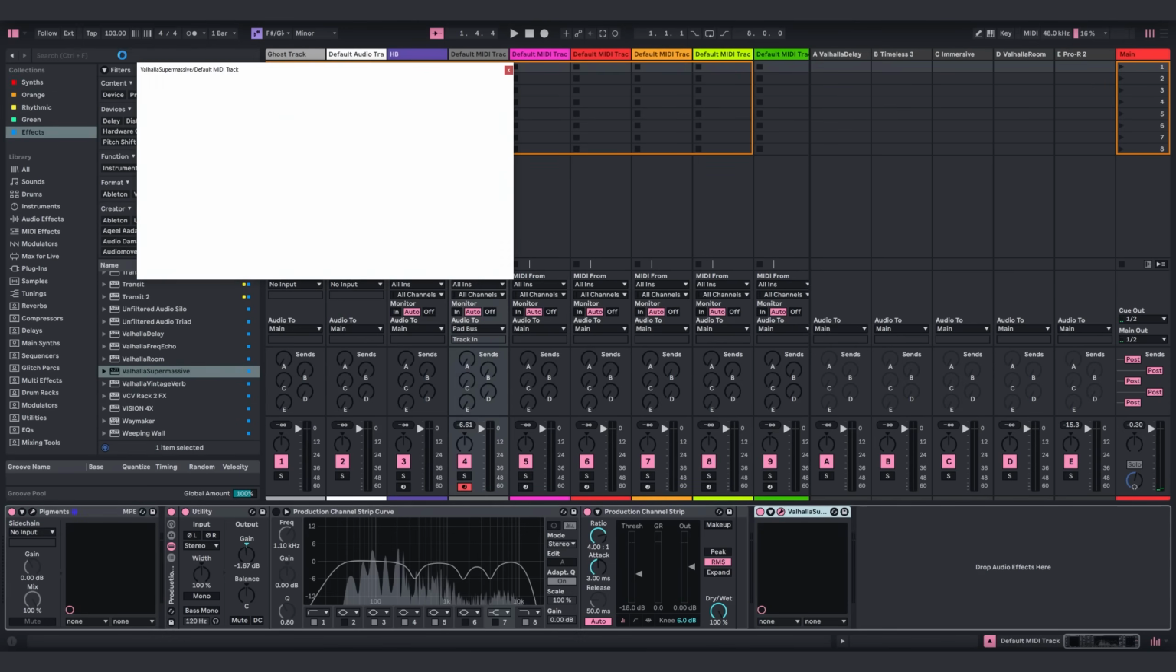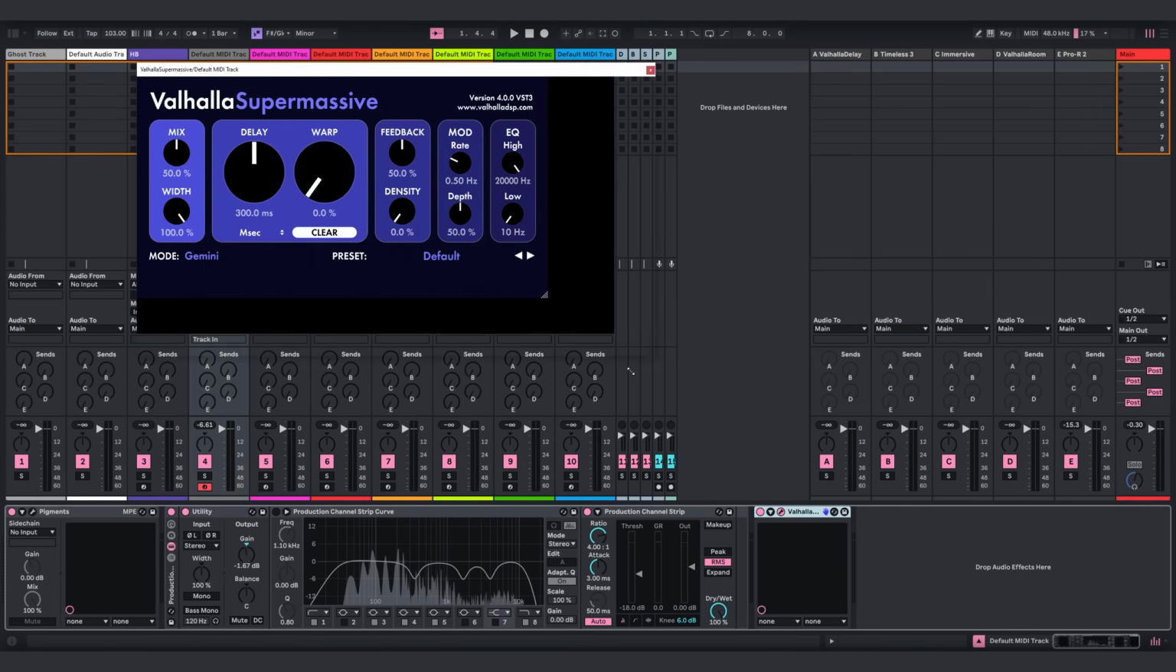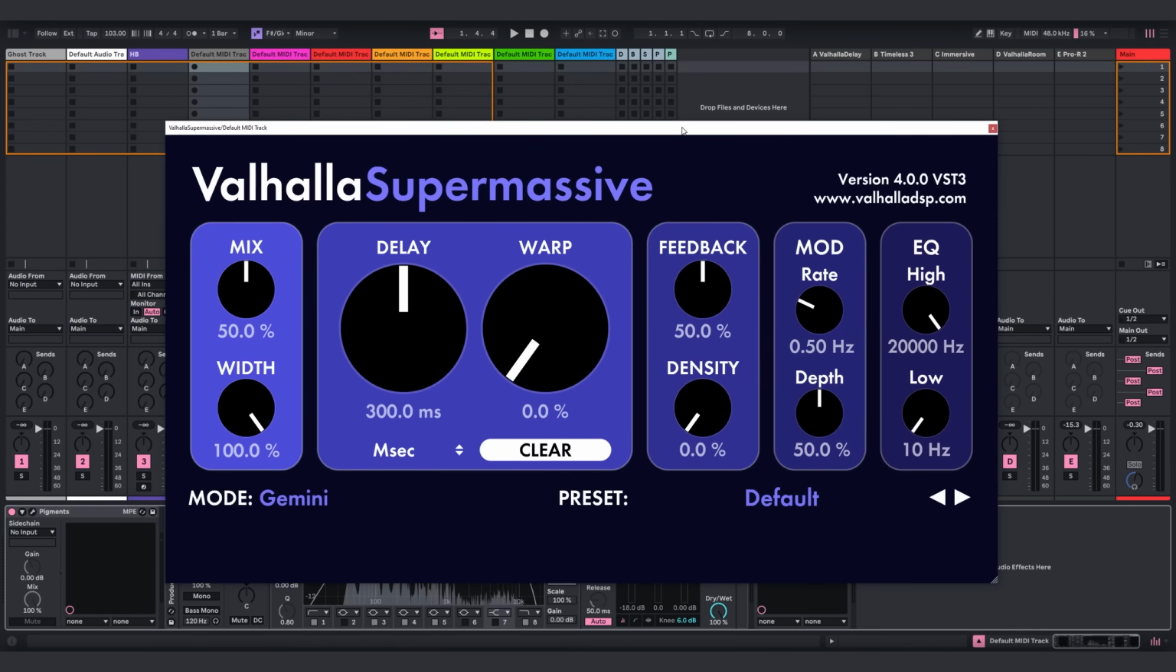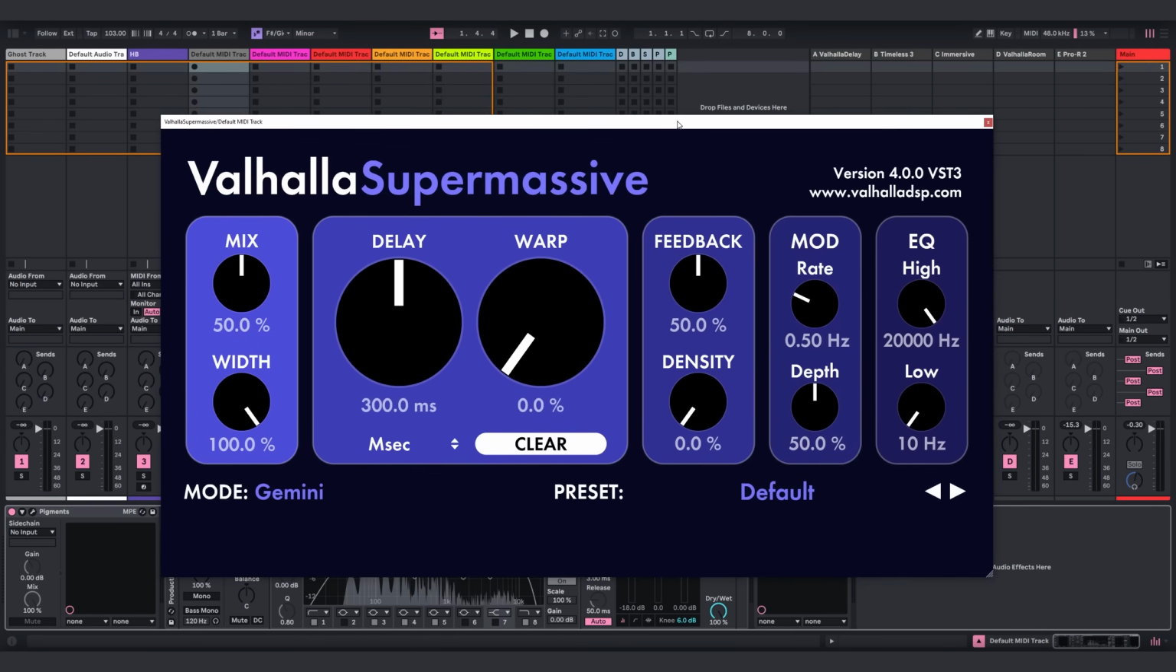Supermassive is a free reverb. It's really great. You guys hear me talking about it on my channel all the time because it's just that good. It works really well on hardware and software. I use it all the time on my modular rig.